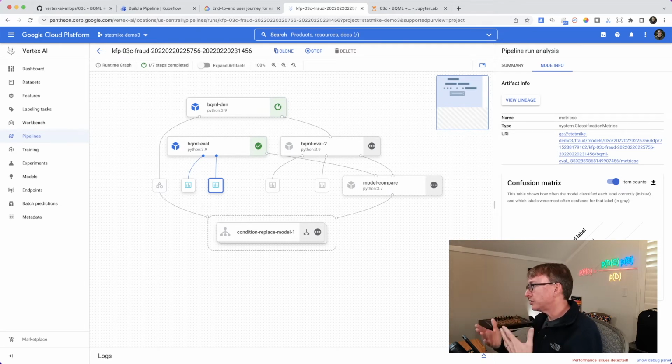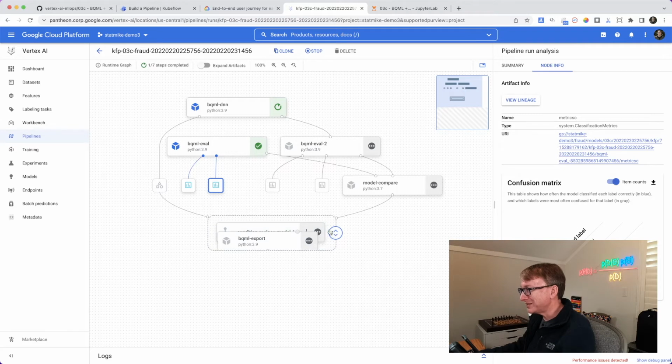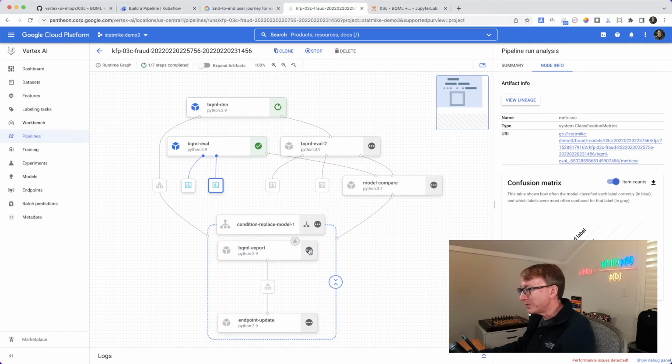Well, today's that day where we're trying to build that challenger and replace it. So this is the benchmark. When this is done running, it's going to evaluate the new model and hopefully beat it. And then if that beating happens in the model comparison, it'll run this next section where it runs the export and updates the endpoint.